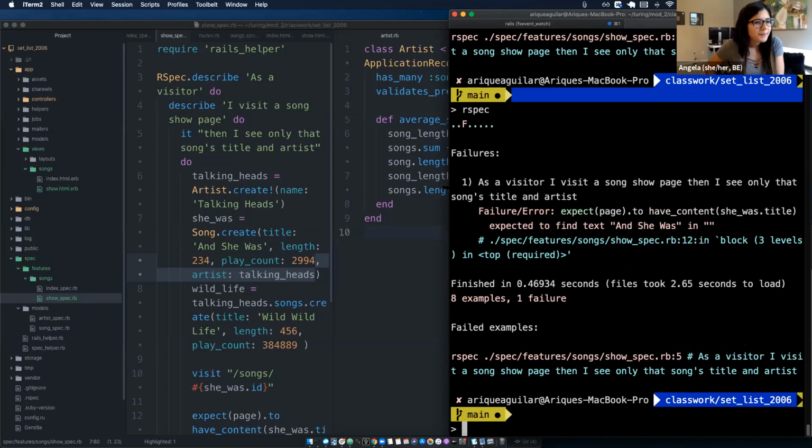What is that empty string? It means that it wasn't there. It's not a string, it's not there. Okay, so we just need to show the song title.